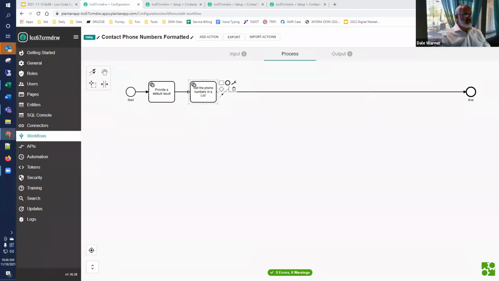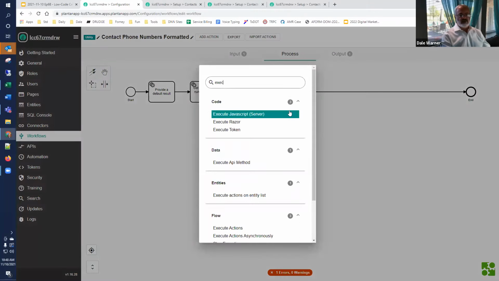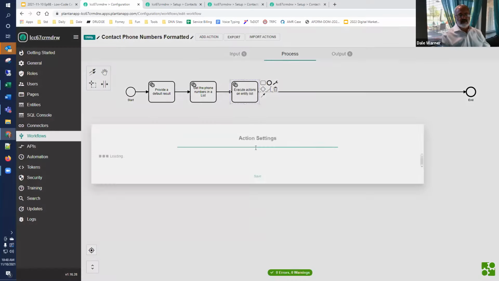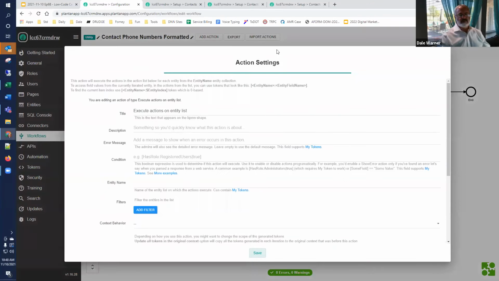And then the last step that we're going to take, and this is where the fun happens, is that we want to loop through that. So that's a tool called execute on an entity list. And again, I think that might be subject to being renamed.